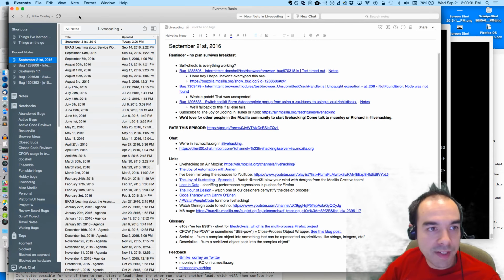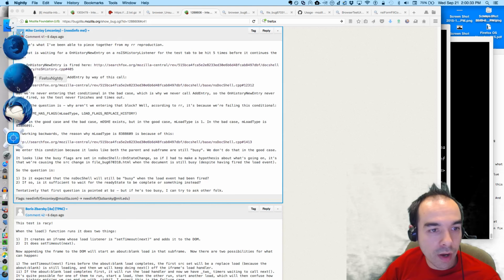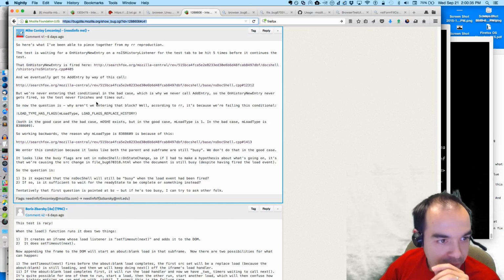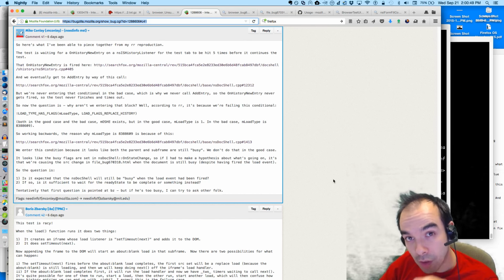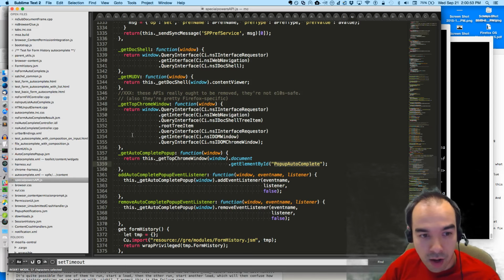I did some of this investigation earlier, where basically what's going on is I realized that we attempt to load the page. We're loading this URI, and yet we're still busy. We're still busy loading the previous one, which is weird because the load event has fired. So what's the deal with that?